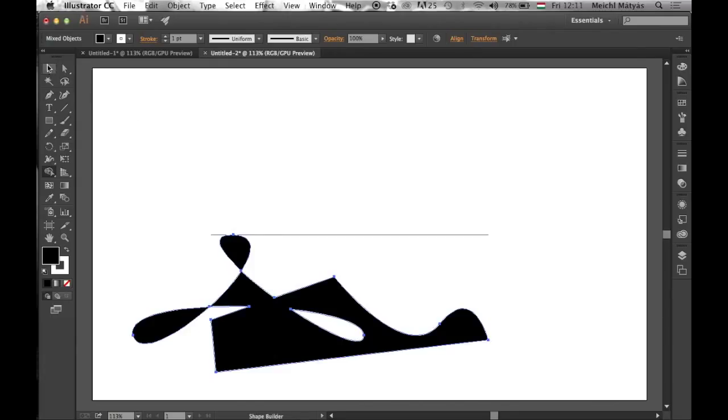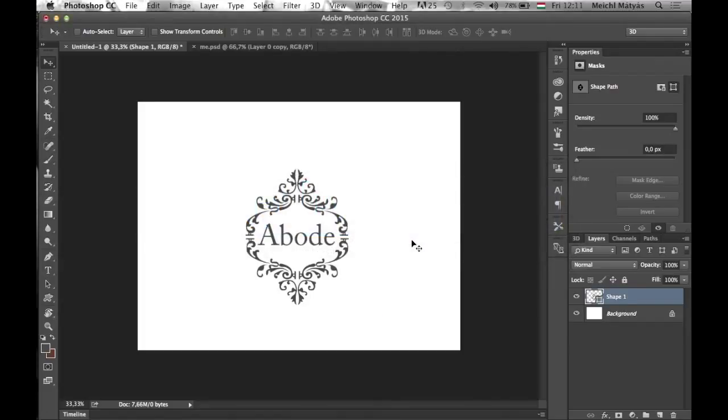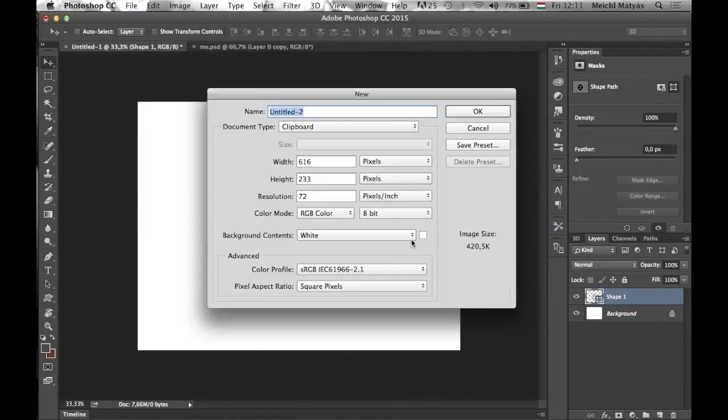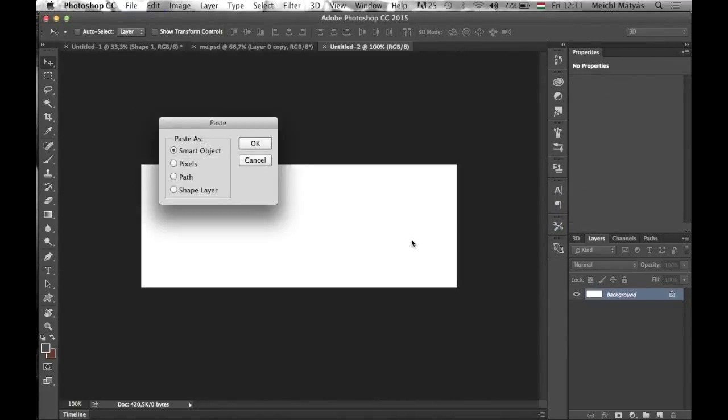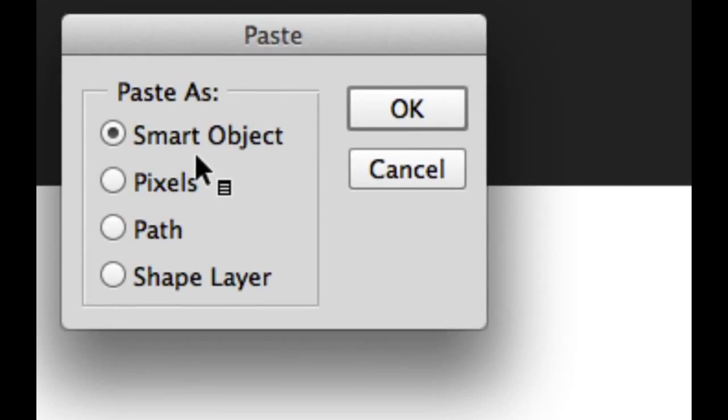But for now, what I want to show you is how the same method also applies in Photoshop. Of course, if I really wanted to, I could grab this object here together with the little bunny ears. I could copy this object. I could go to Photoshop. I could create a new document if I like, and I could paste that in. Photoshop asks me, okay, how do you want to paste this in?